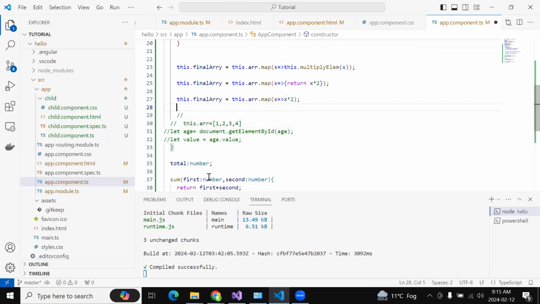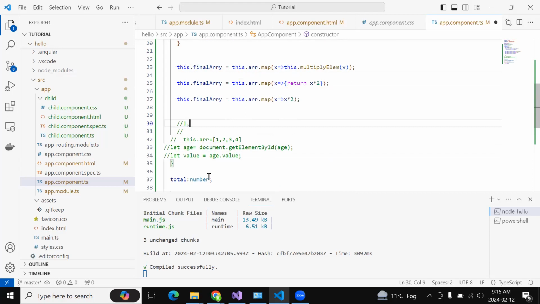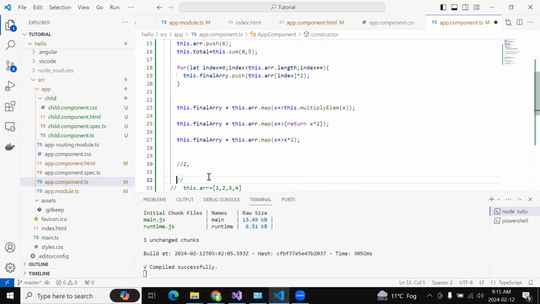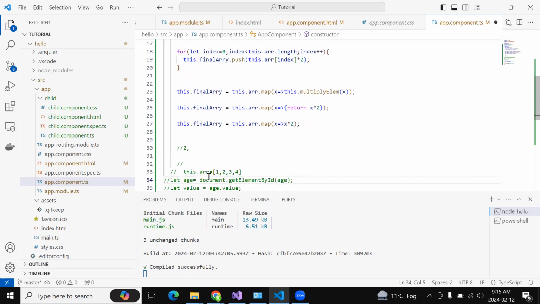Then the final array at index 0 will have 2, sorry. Then second, it will throw the second number, that is 2. Then it will again multiply this number by 2, then it will be 4. Then 3, then it will be 6. Then 4, then it will be 8. Got it?